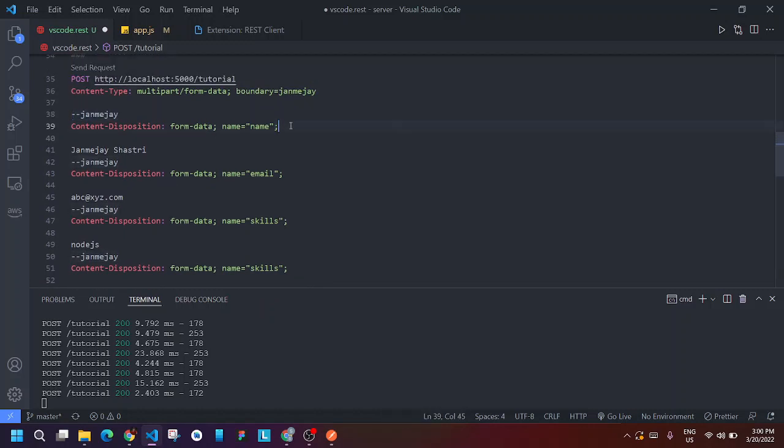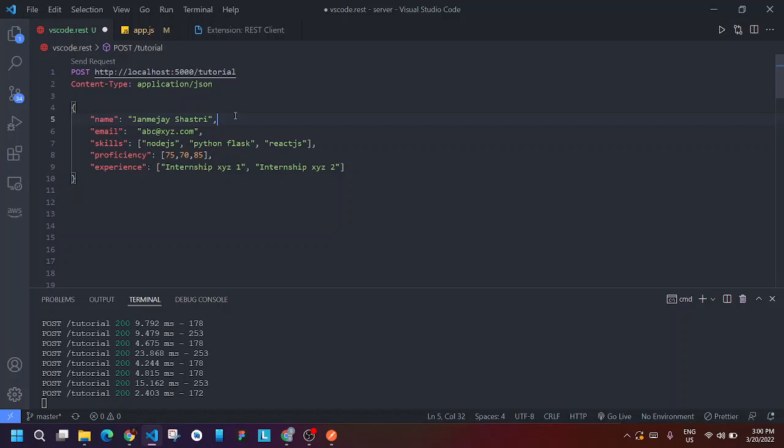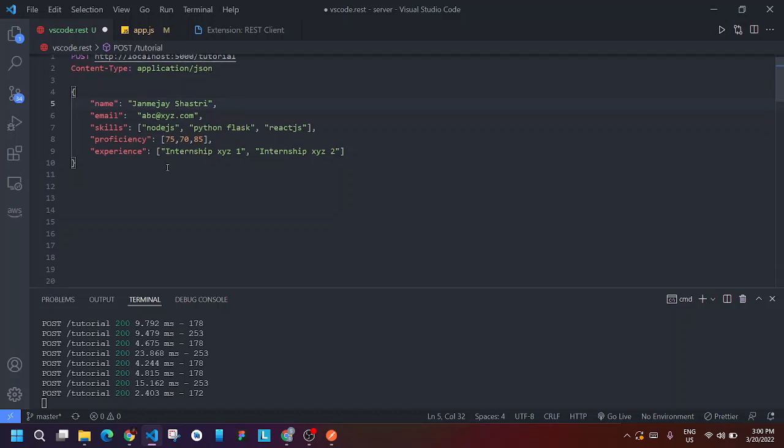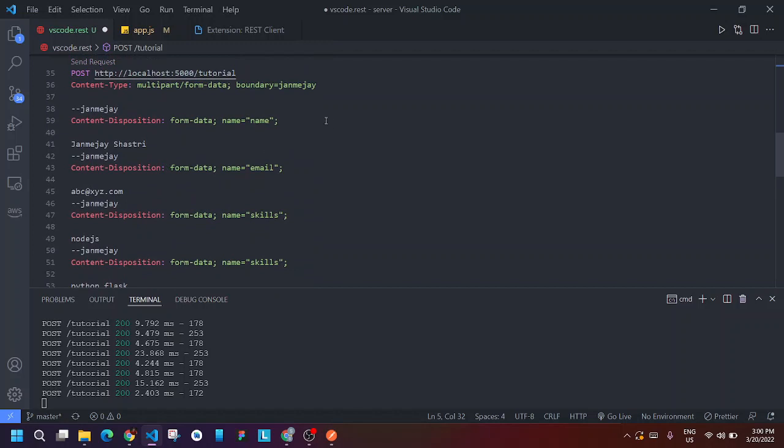So first of all, let's see. In this application JSON, it's pretty simple to read, like what I've written. But when you are sending some fields along with the file, this is how you'll have the request body. So first of all, this content disposition is form data. Now name is equal to name, name is equal to email, name is equal to skills. So this is what you will send to the backend, where, for example, you are writing request.body.name.